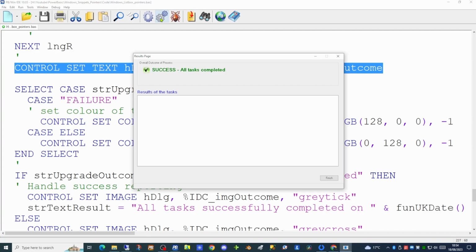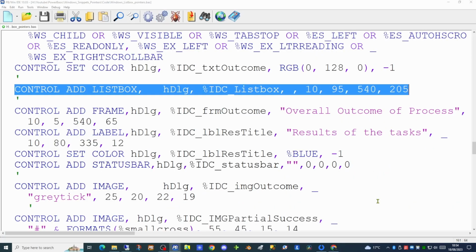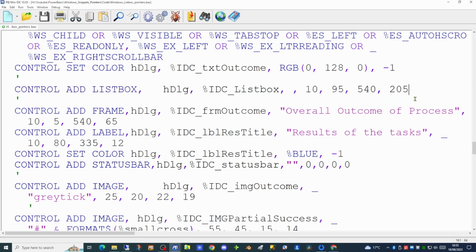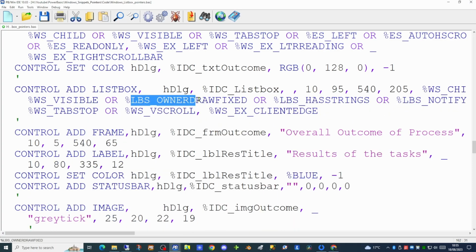What we're going to do first is amend the properties of our Listbox to make it owner-drawn. So here is the Control Add Listbox command highlighted in the dialog creation. We're going to add some properties to the end of this command. And this one here is the important one. This is going to be the owner draw setting. This will allow us full control over what appears within this particular Listbox on screen.